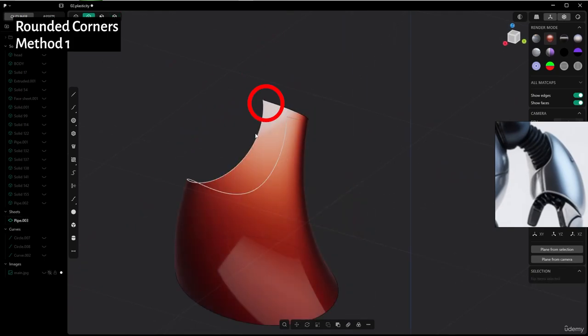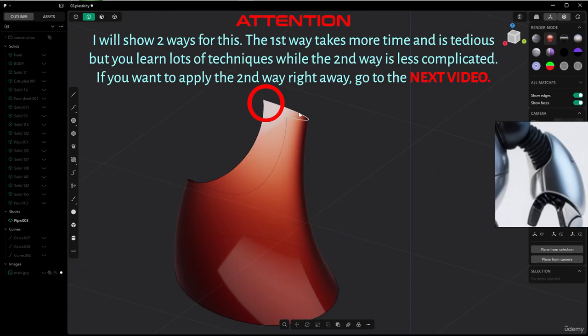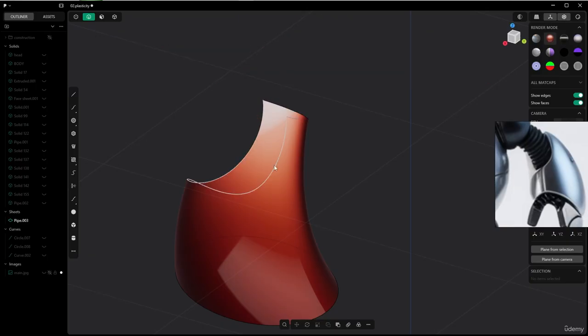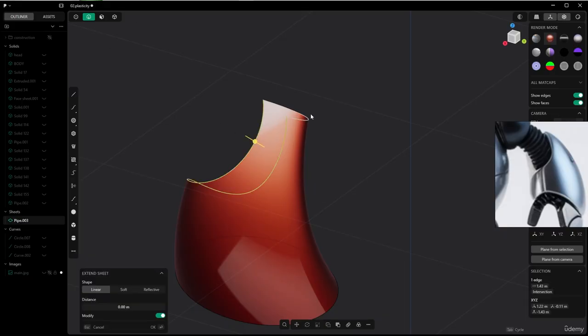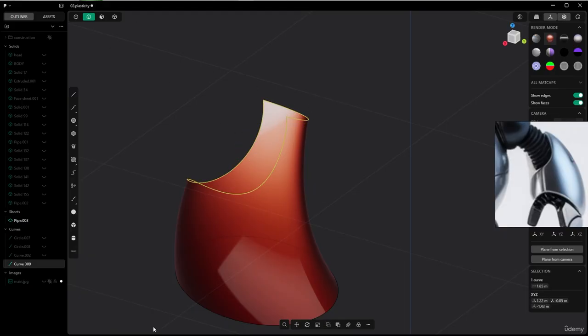And now I want here a round transition. So therefore, let's select this edge in edge mode and select the second edge. Press Shift D and OK.